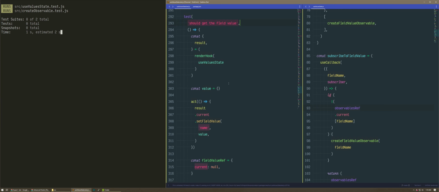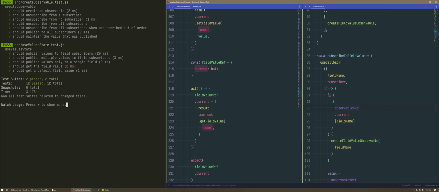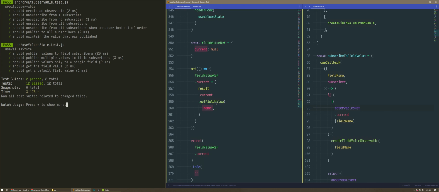Should get the field value. We said that if you just do a field value. Oh, this is get the set field value. And then this one gets it that it's quote quote if we never set it. Yeah. Get a default field value, get the field value. Publish values only to a single field. That's correct.